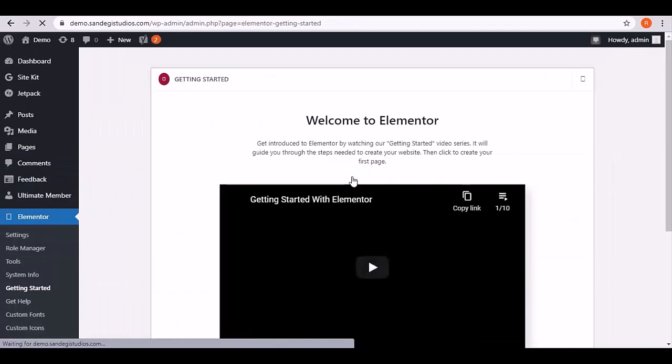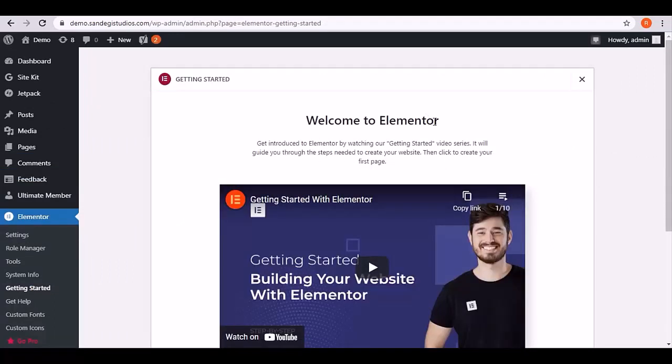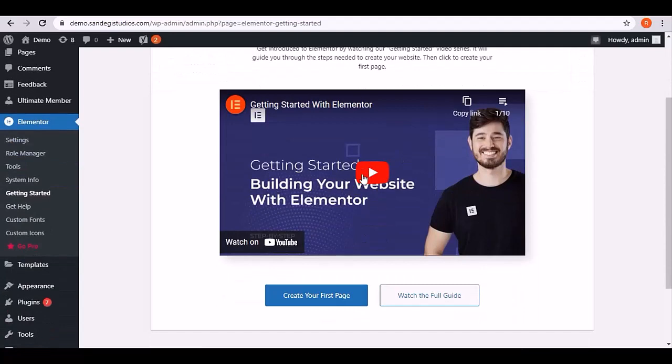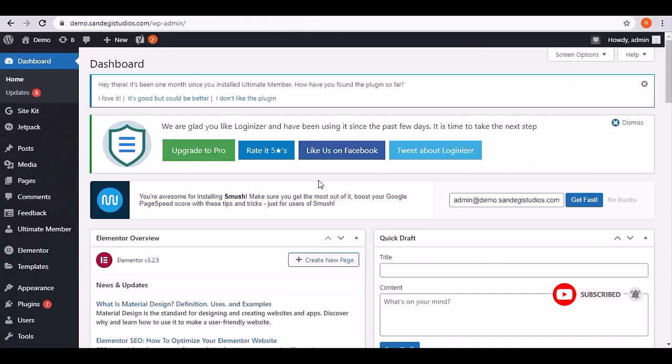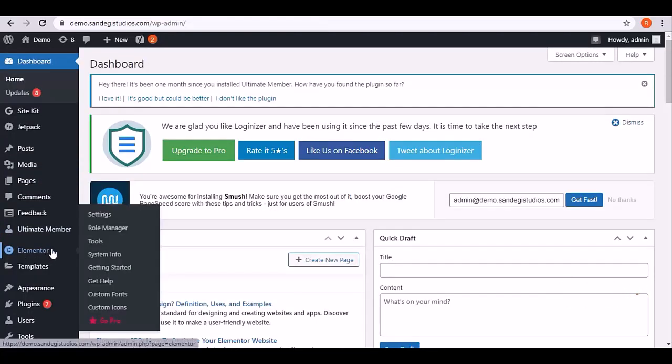Now it is saying Welcome to Elementor. This is their Getting Started introduction video. You can watch it or you can go to Create Your First Page button. For now, we will skip it from this Close button. So now you can see Elementor in your left panel, which means that we have installed it successfully.